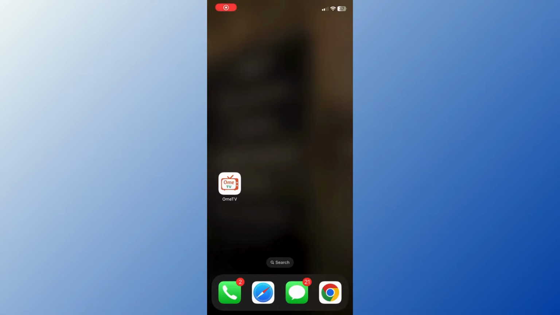Hey everyone, today I'm going to be showing you how to turn on safe mode in OmeTV app. This can help you if you're not seeing the accept, skip, or reject buttons during the chats.